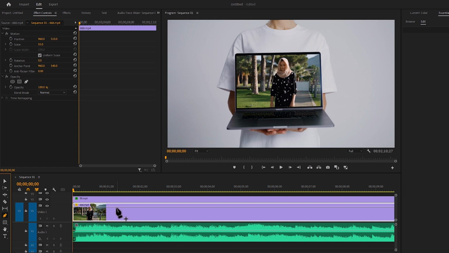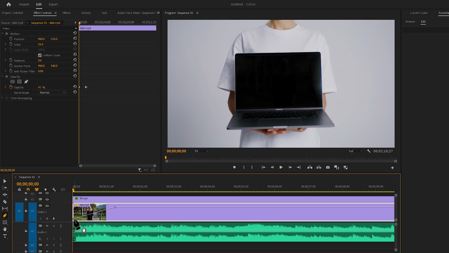See, I am adding keyframes to the overlay here. This will change the video from dark to light, making it look more beautiful.